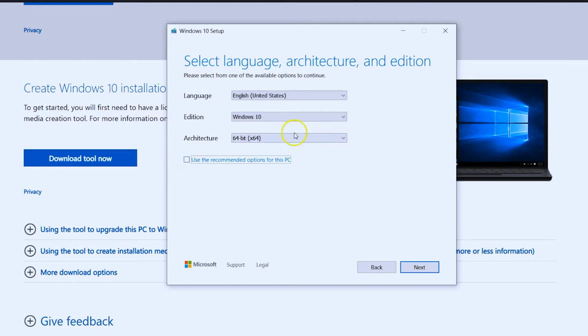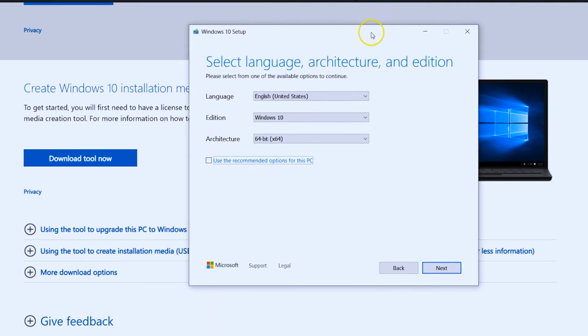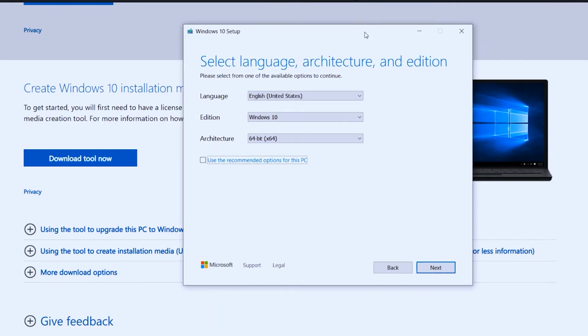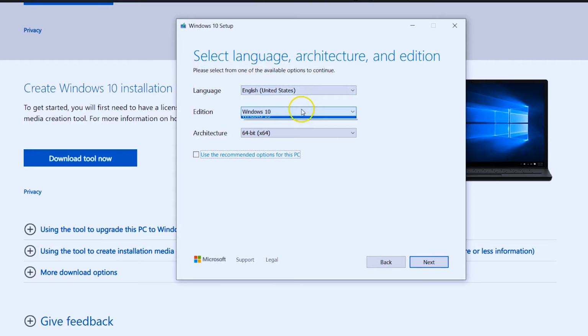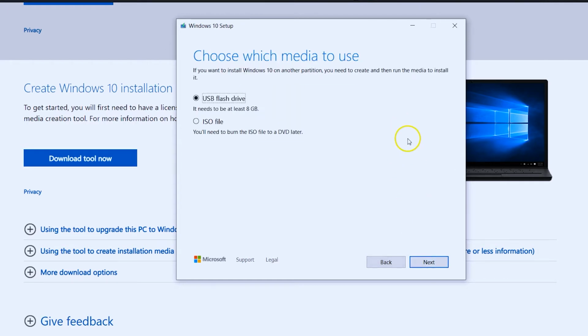Select Language, Architecture, and Edition. Use recommended, no, we don't want that. In case you're on something else and it gives you a recommended option, honestly, I don't understand why it gives you that option in the first place if you select Create Installation Media and not upgrade this PC. It doesn't make sense, but okay. You're going to say Windows 10 and 64-bit, and we're going to click Next.